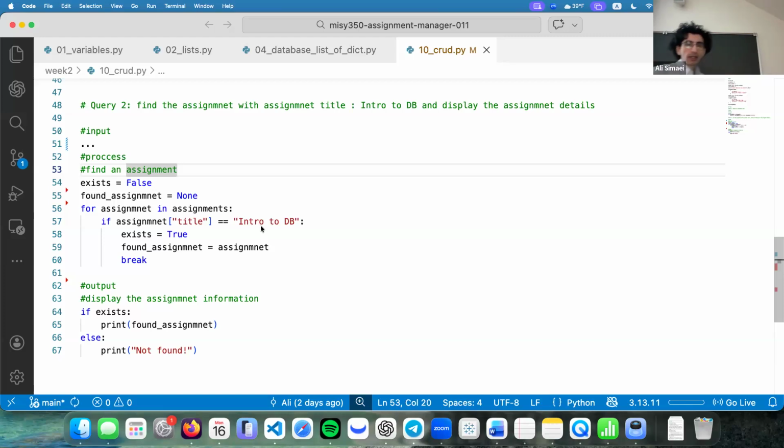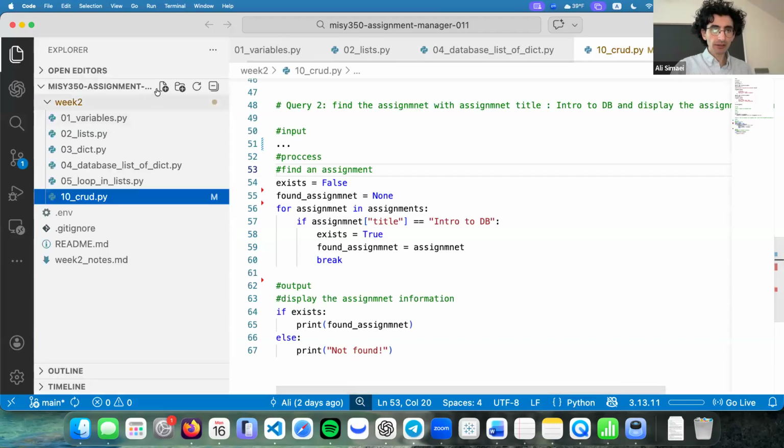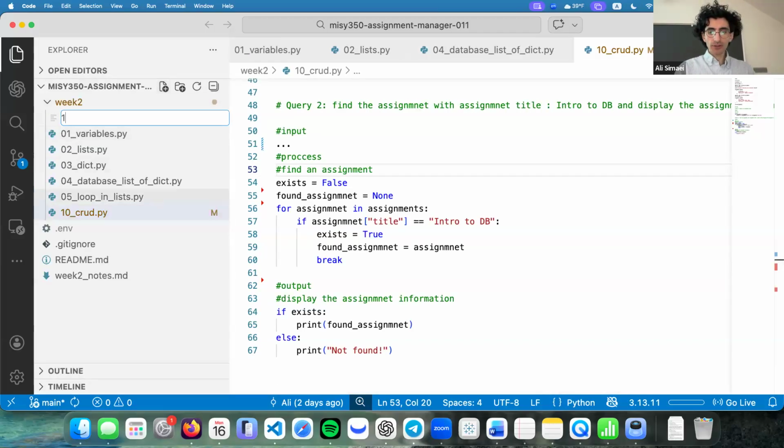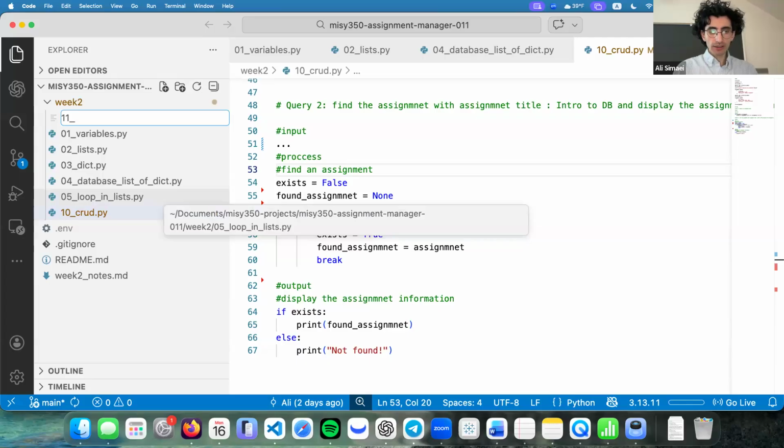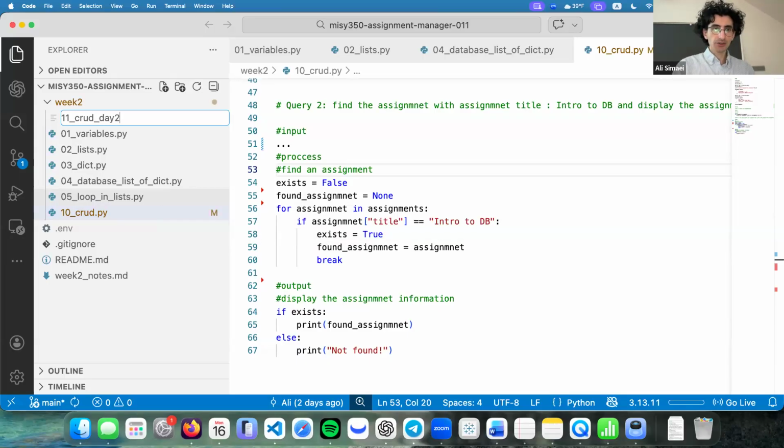All right. So, in order to start from somewhere, for this session, we are going to create a new file. Okay. So let's create a new file. I will name it 11 crude, day2 dot py.